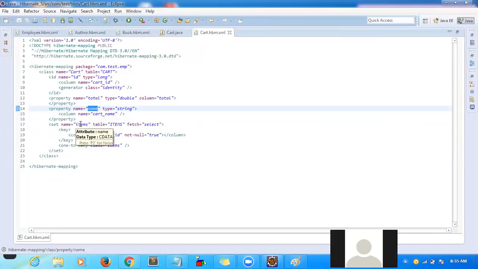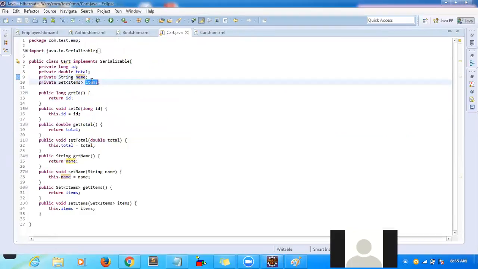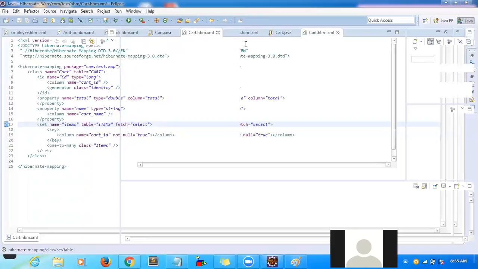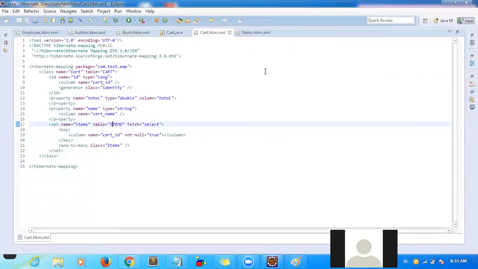Now we have an item set, correct? This is a set of more elements. One cart can select more number of elements. For that purpose, we have another field called set. And for the corresponding items, we have a separate table. Let me open this one. We are going to save the item details also in a separate table. That table name is items.